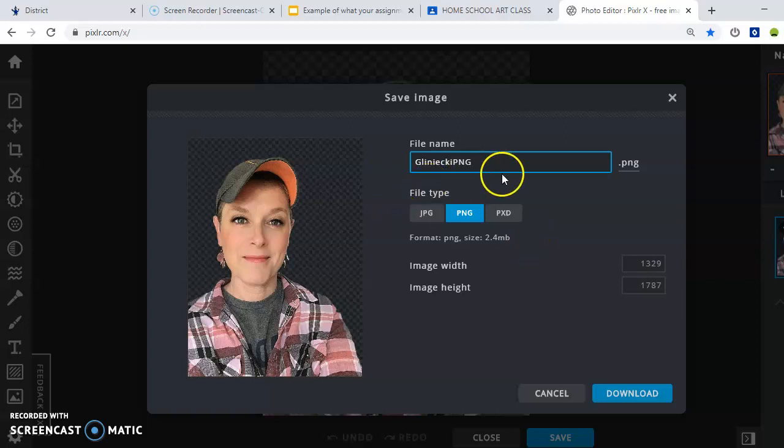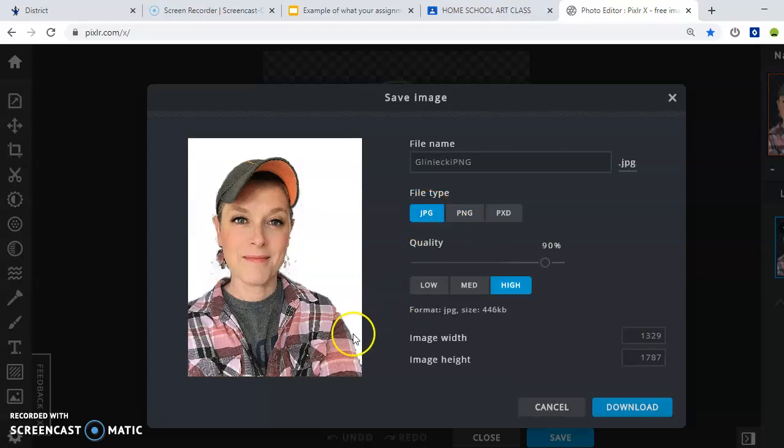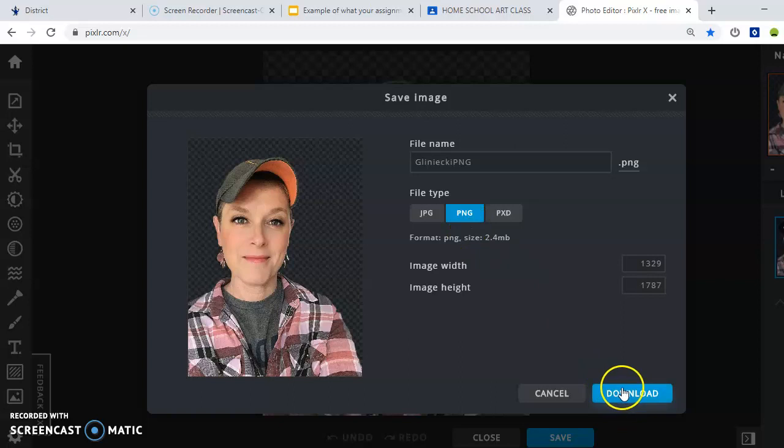Because I like to find my PNGs quickly in my folder rather than hovering over the picture to see if it's a PNG. So basically save it, whatever you want. Make sure you have your file on PNG. If you save it as JPEG, look at this. It makes it white and it's going to be a big solid square in your artwork later and you won't be able to do anything fun. So make sure it's on PNG, then download.